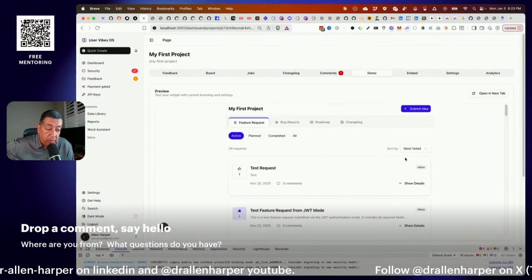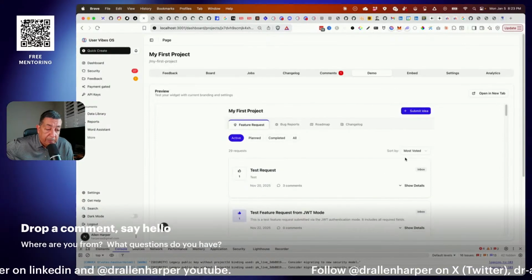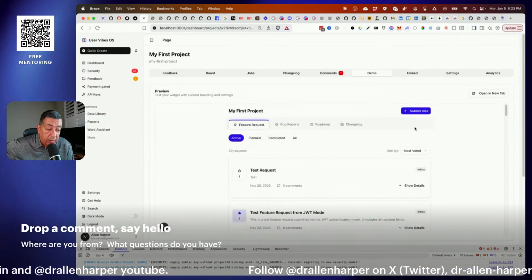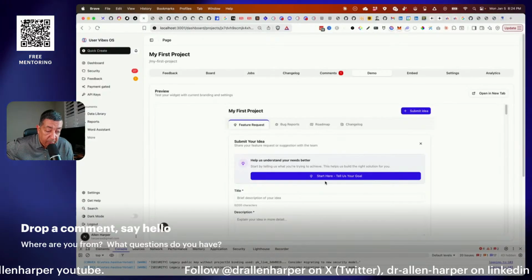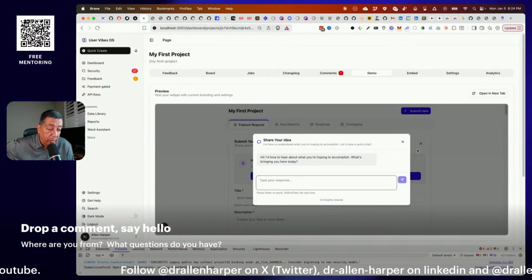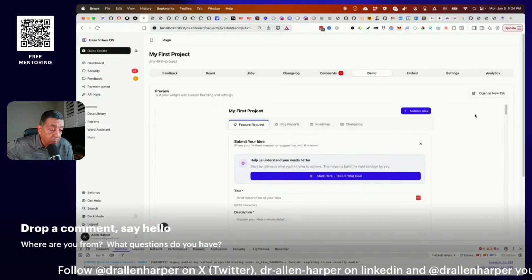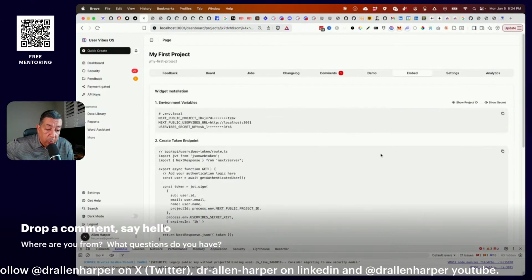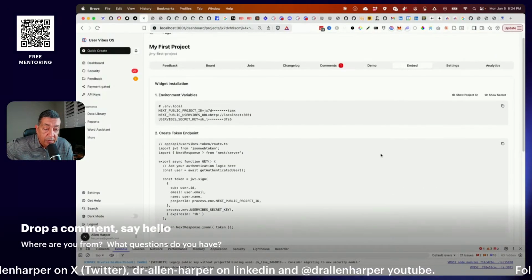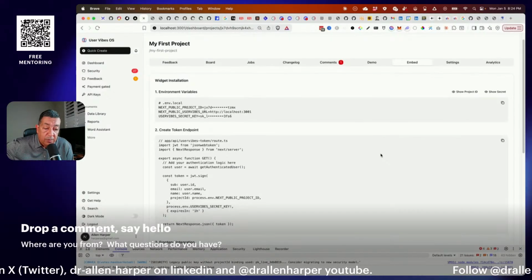Here's what the widget looks like on the developer's end. Pretty slick. And when somebody submits an idea, it walks them through an AI tutorial. We got all that working. And then here's the embed instructions. For the user, this is how easy it is. We want to be like a 2-minute install.